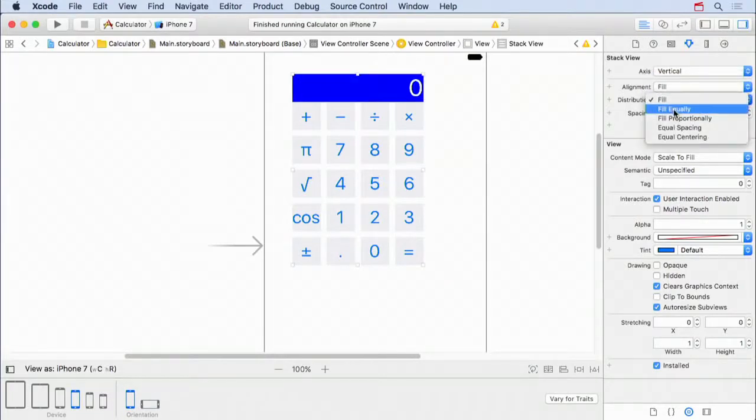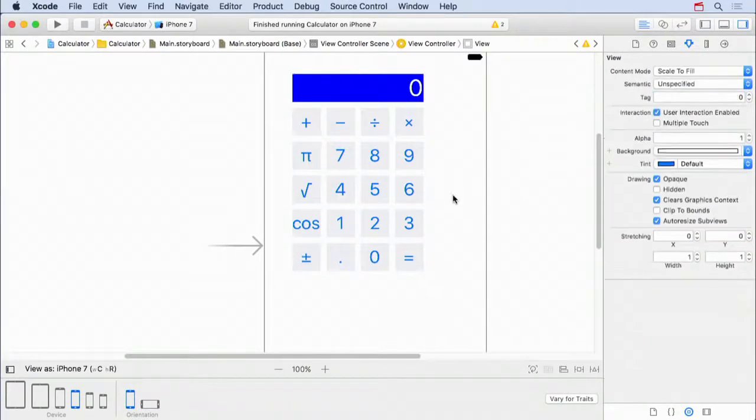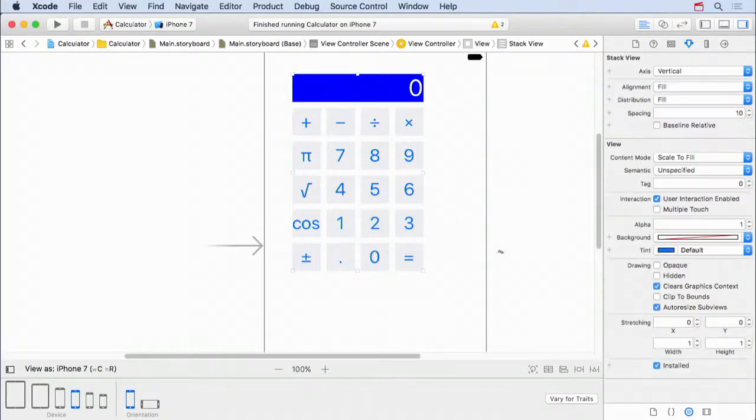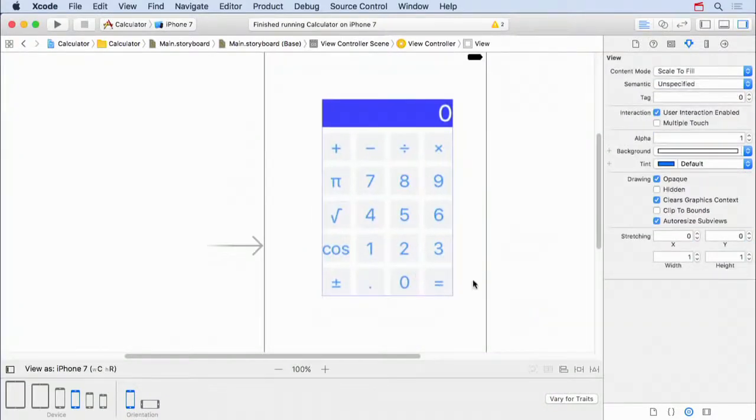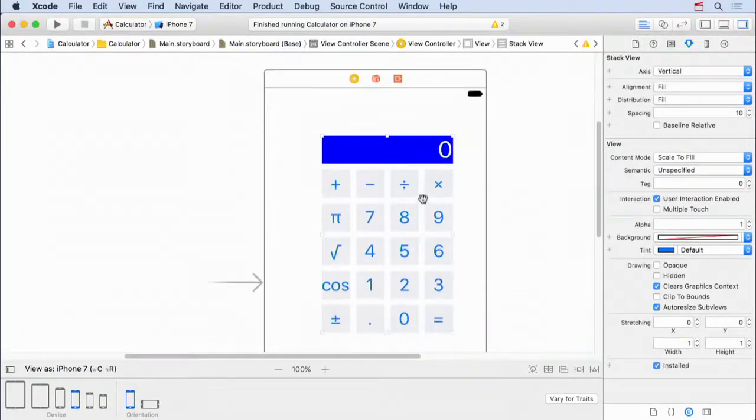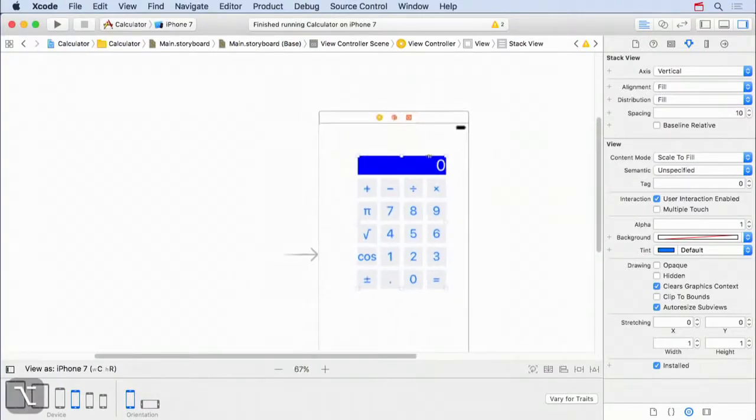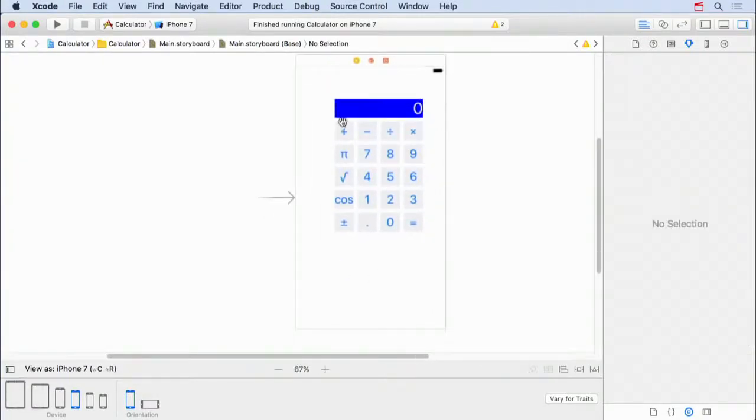I don't want fill equally here though, because if I do fill equally here, it's going to make this display the same height as the whole keypad. So I don't want that, so I just want fill. I want to fill the space, but I do want the spacing here, so we'll do 10 points again. So now I've got my whole UI in a nice little rectangle here. And I'm just going to tie the edges of this UI to the edges of the device, basically.